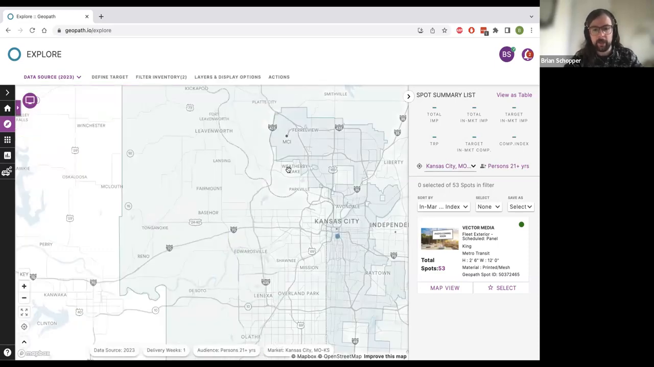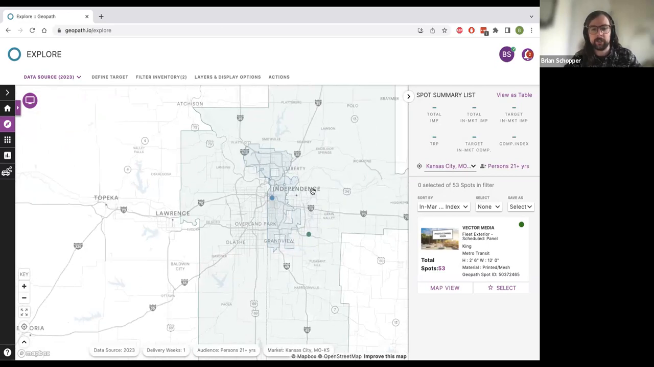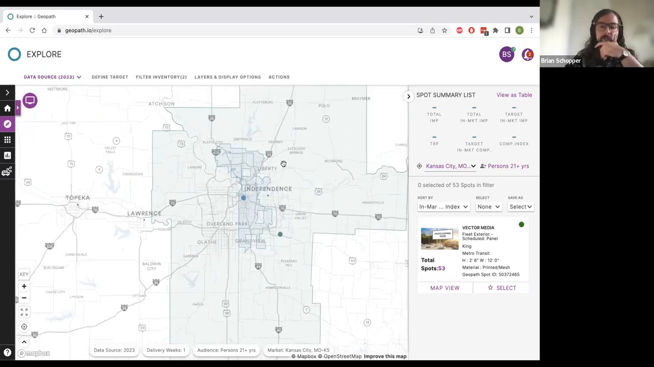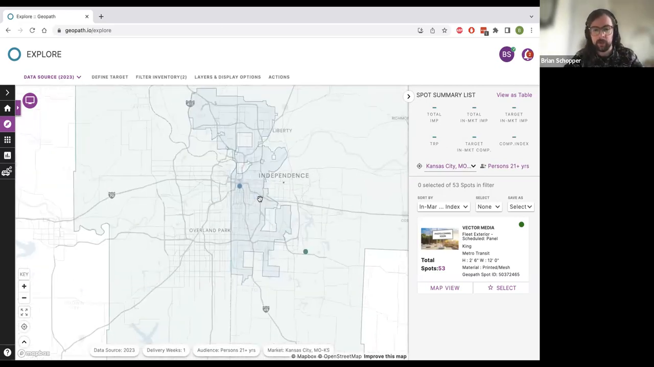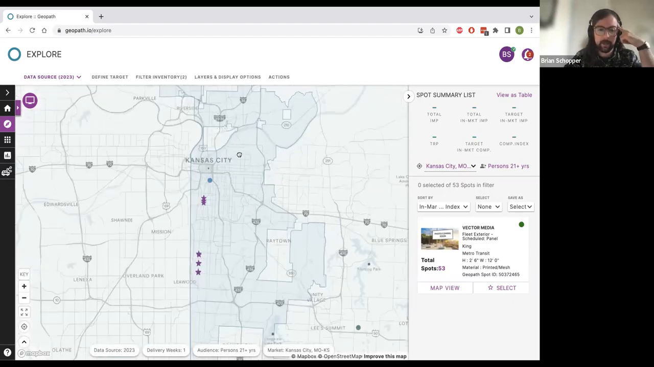So you can just hit apply, and it's going to take a second for the inventory to come in. This is always a good example too: this is the size of the CBSA versus the, there we go. So there's the inventory.